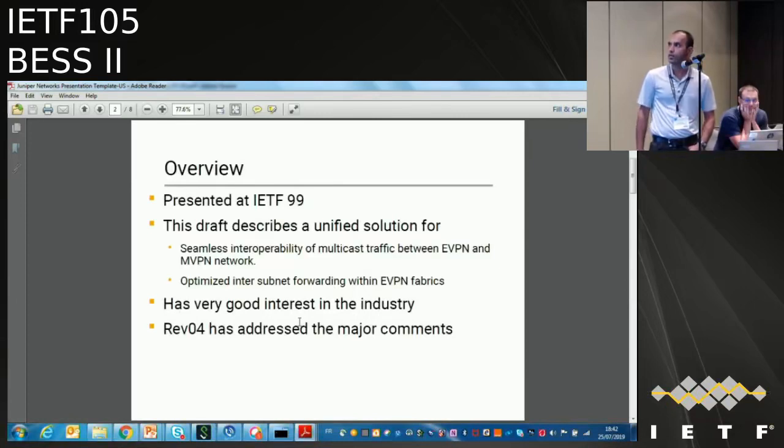So what is this all about? This draft defines procedure to do seamless interop between EVPN and MEP networks. And the same procedure can also be used to do optimized inter-subnet forwarding within EVPN fabrics. We have very good support from industry. And this is revision 4. There are some comments on revision 3, which we have addressed here.